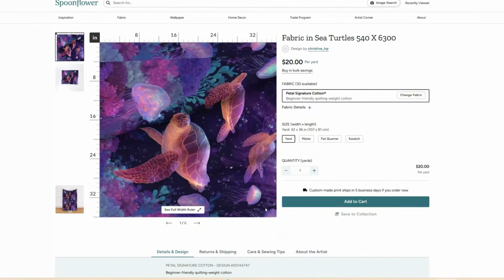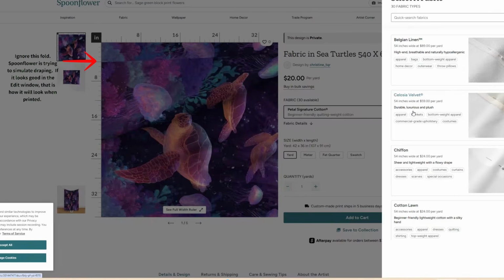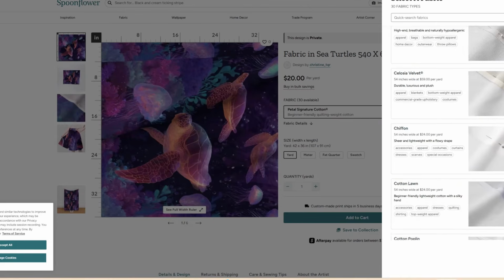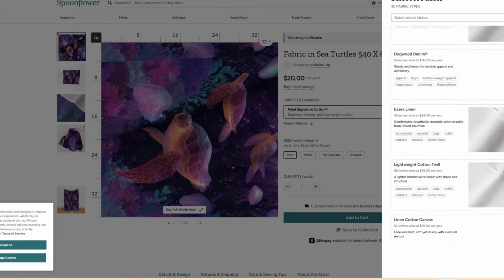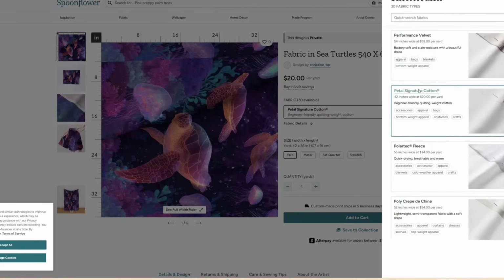So we can click on the buy button and we can decide on what fabric we want to have our panel print. Now, I always use Petal Signature Cotton. A little ways down here. Petal Signature. You can see there's plenty of options. There it is. Okay, Petal Signature Cotton. This is a great cotton for quilting. It's really kind of perfect for this. Now you can see as of now, it's selling at $20 per yard.